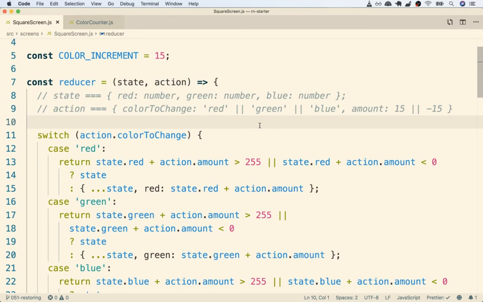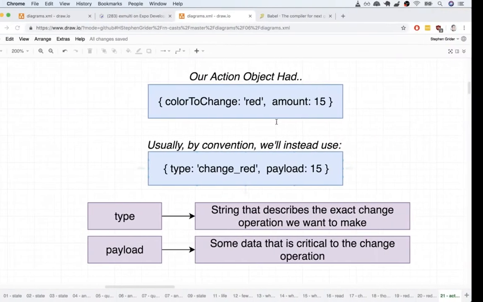However, usually there are some community conventions that we follow. Now, let me be clear, you do not have to follow these community conventions. You don't have to follow them at all. Totally optional. But if you want some other engineer to look at your code and instantly understand what's going on, you might decide to follow these conventions. So let me show you what they are.